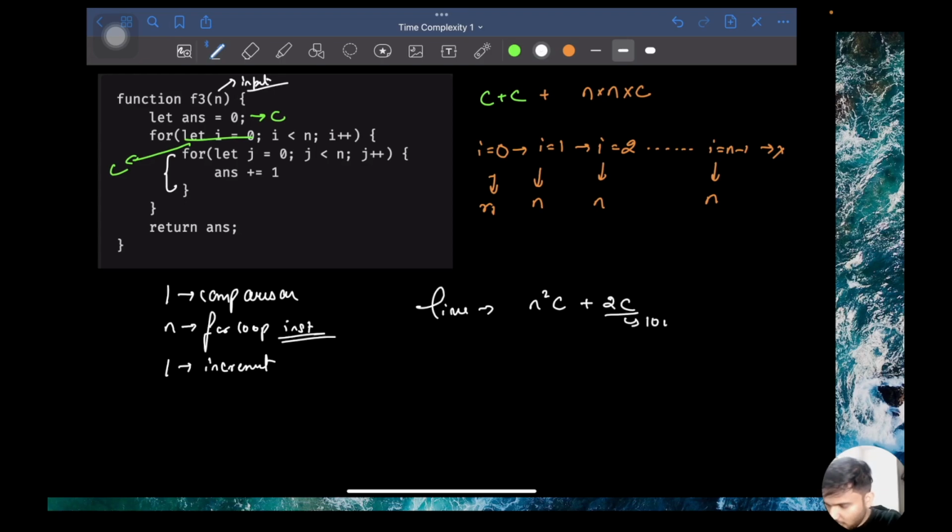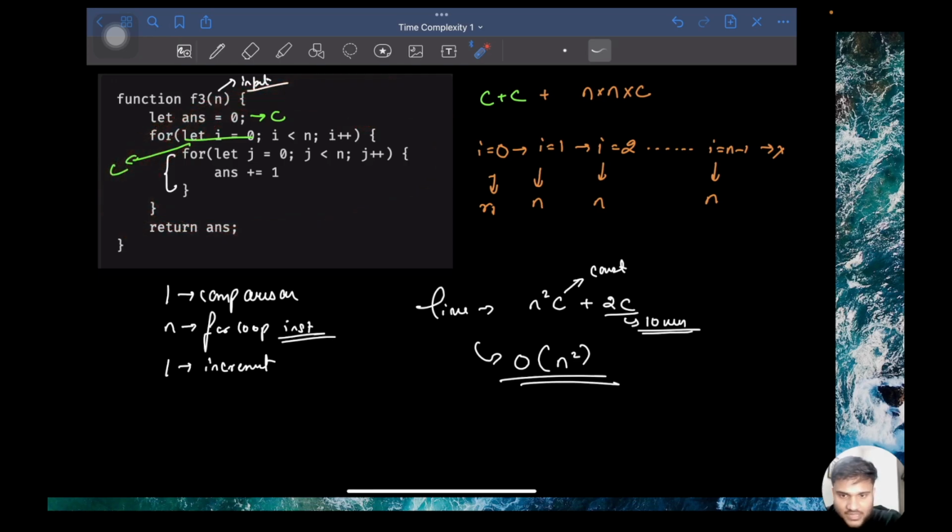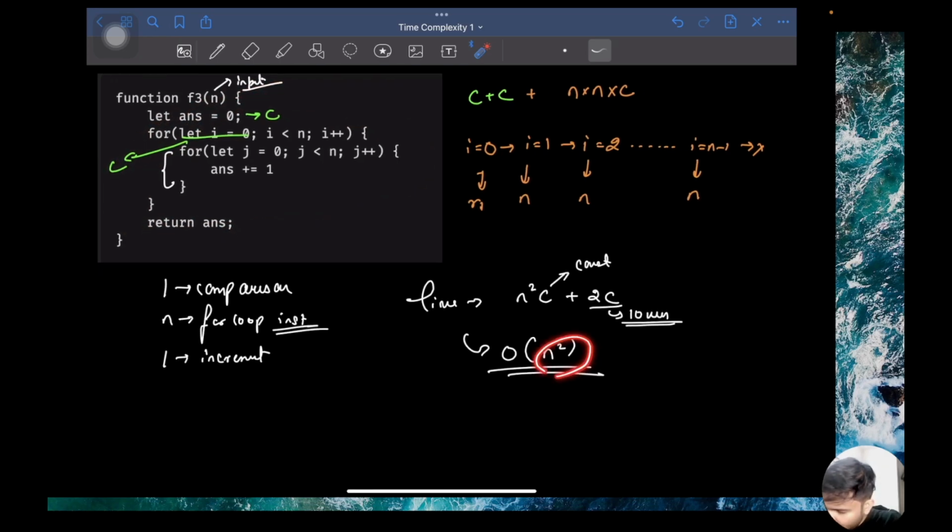This is a lower degree term. This c is a constant. So the time complexity is order of n square. That means the growth rate of this function is comparable to a quadratic function's rate of growth.